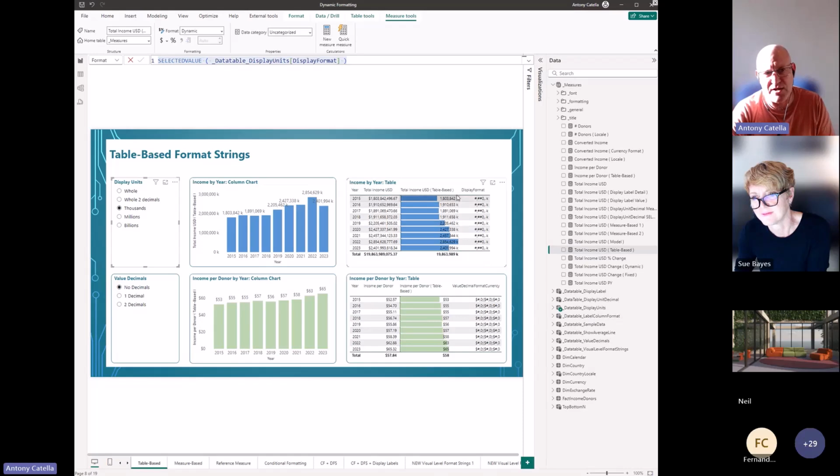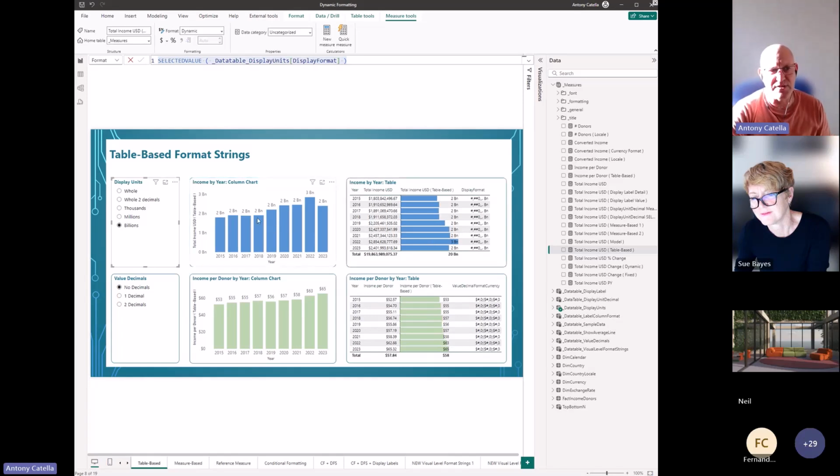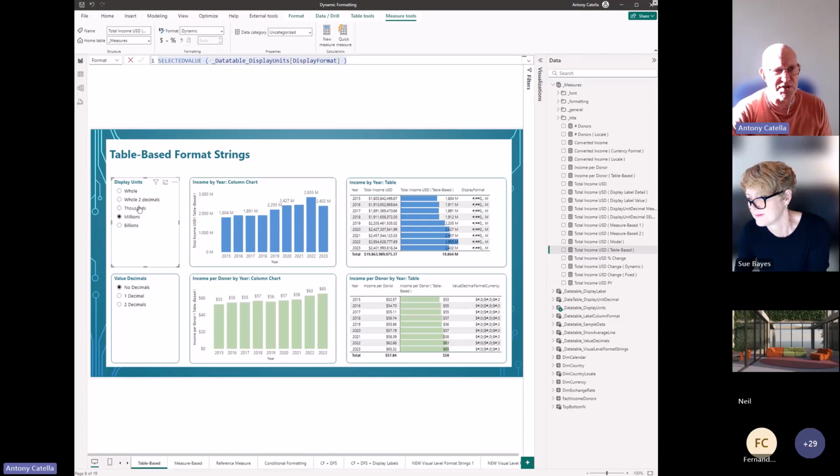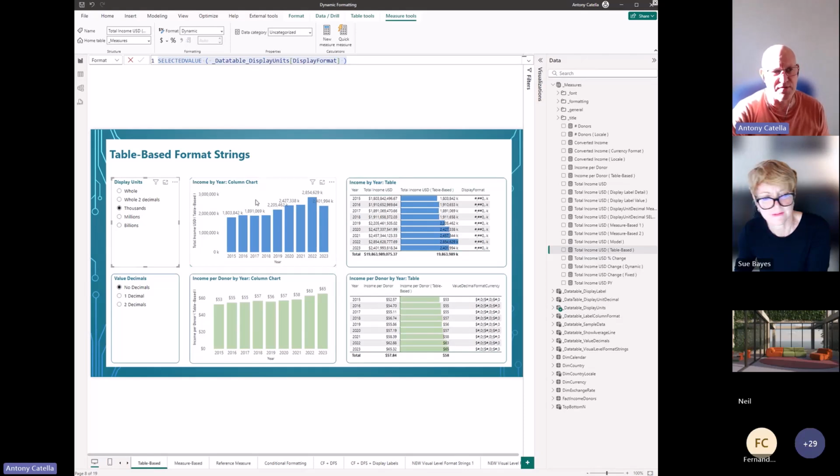So this is now going to be displayed in thousands. If I change it to billions, it'll get changed in billions. And the same thing happens in the chart as well: if I select billions, it'll change it to billions in the chart. If I change it to 1,000, it changes it to 1,000 in the actual chart itself.